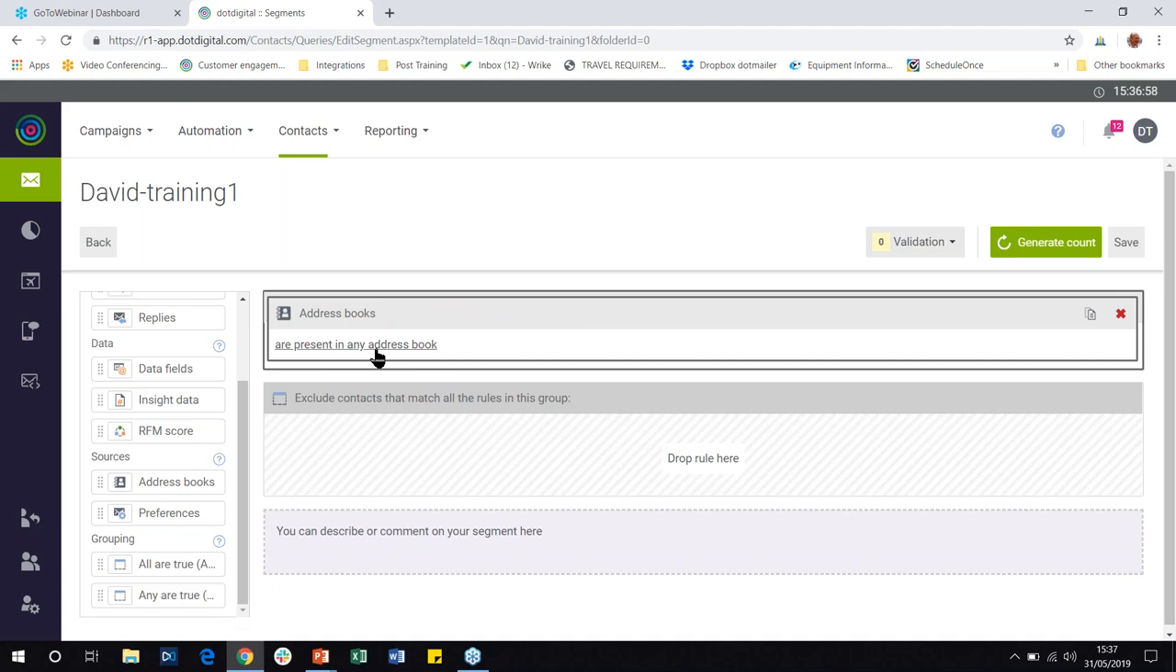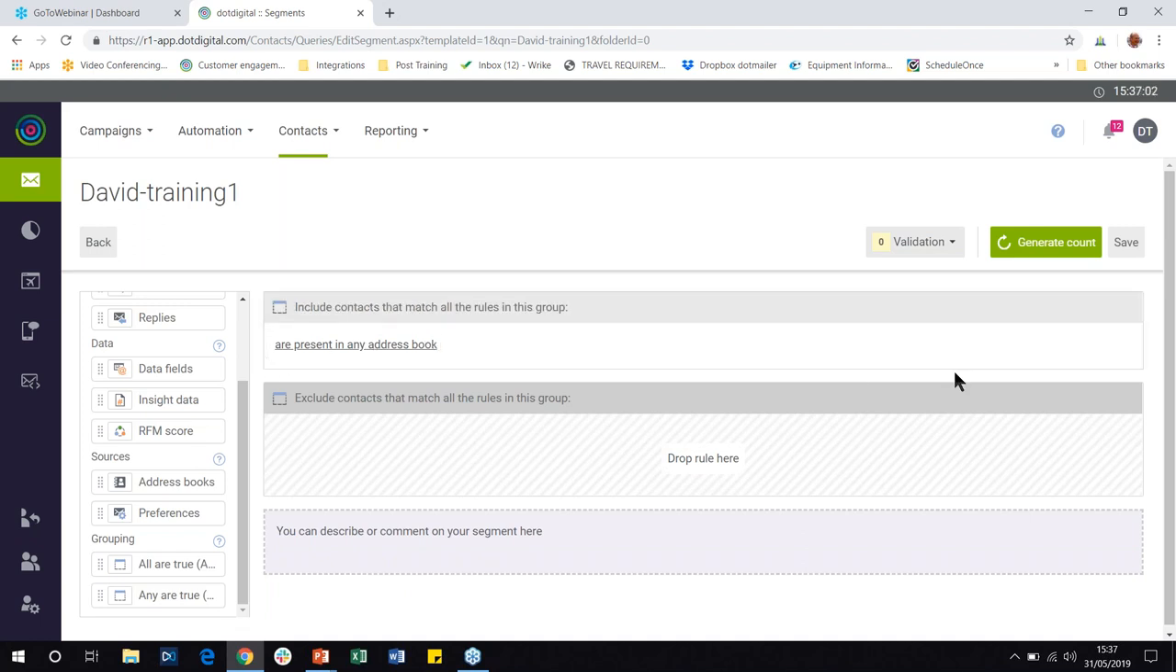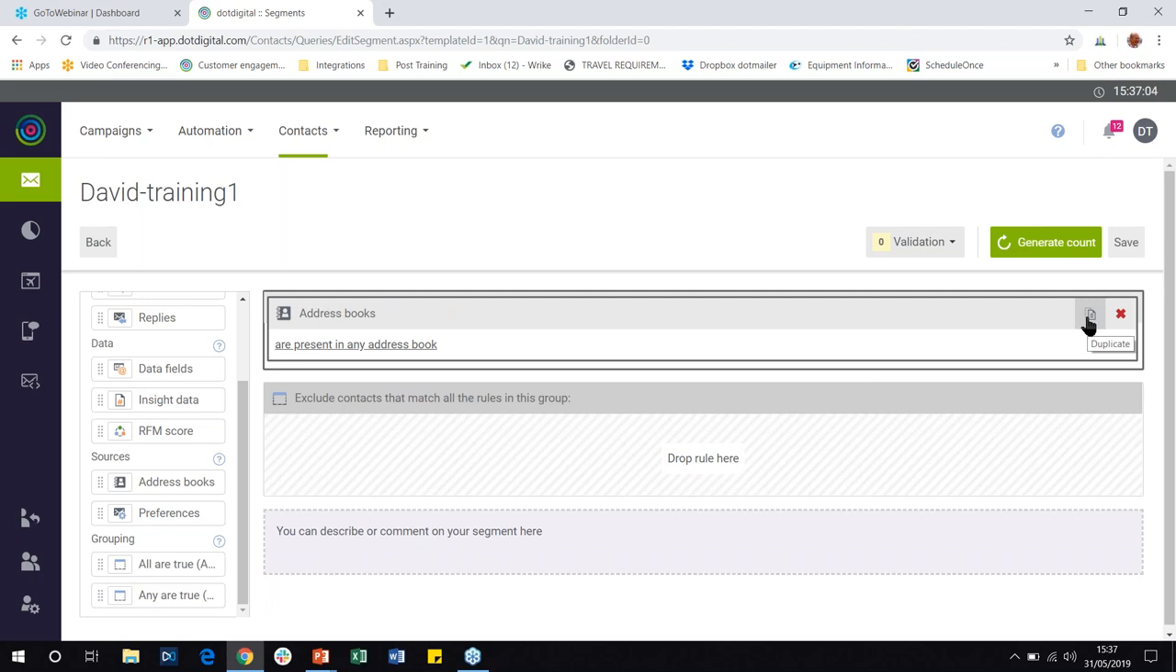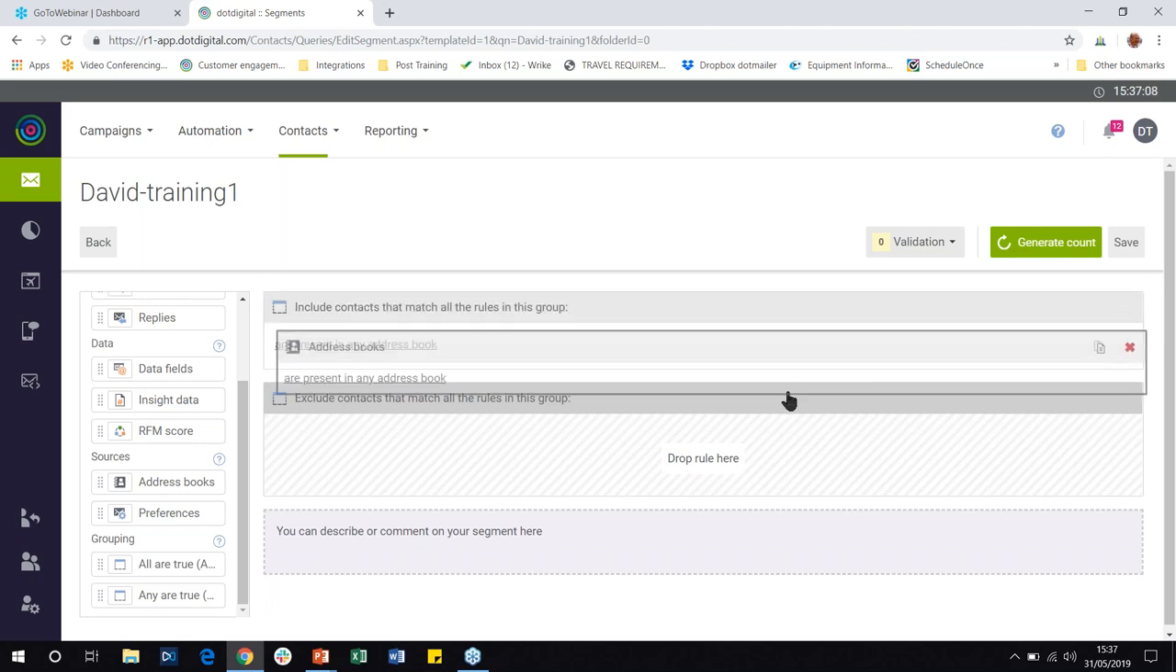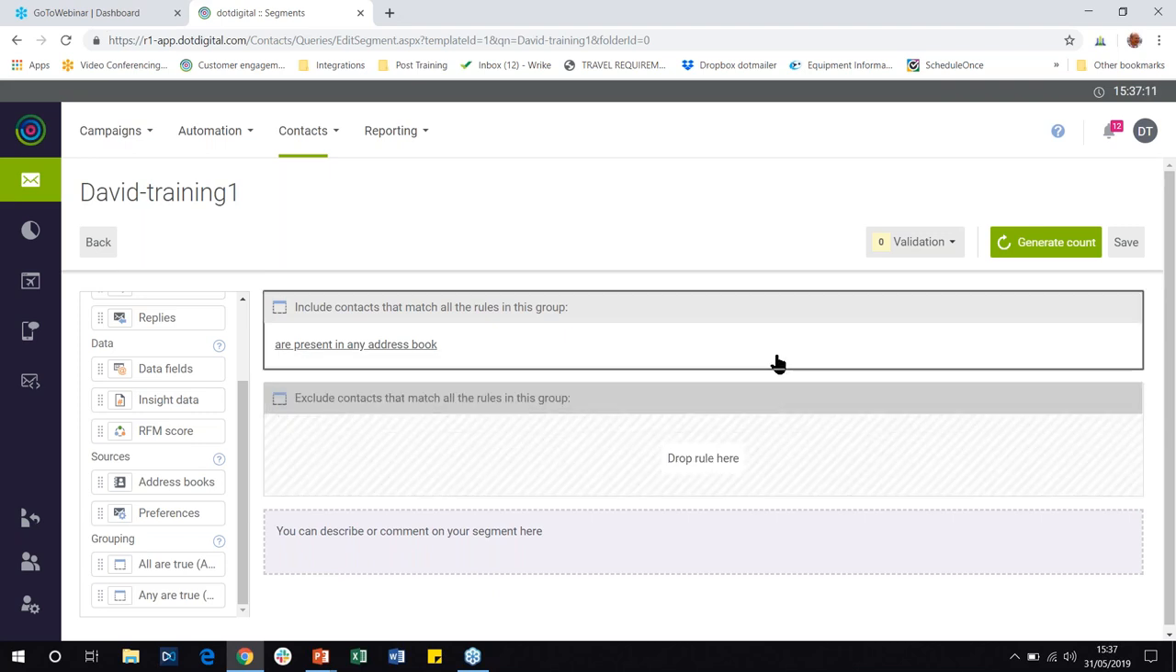You never forget your first. So we can click into the rule to edit it. We can duplicate that rule, delete the rule, and if I grab it by the gray bar, we can move it around. So just like the drag and drop functionality in the email editor.